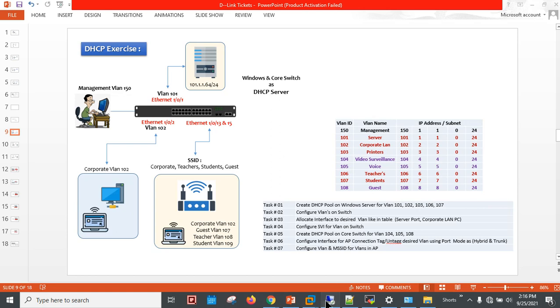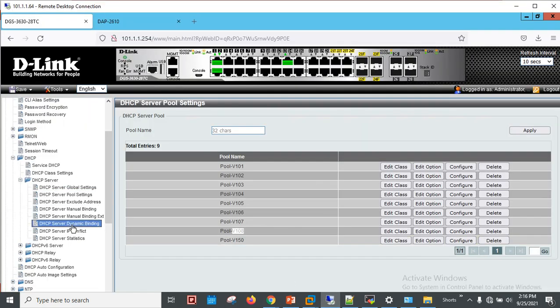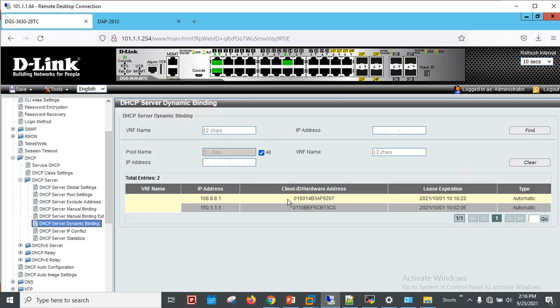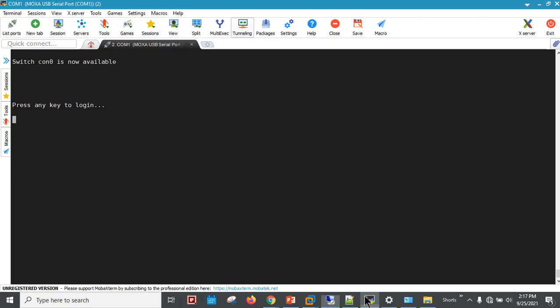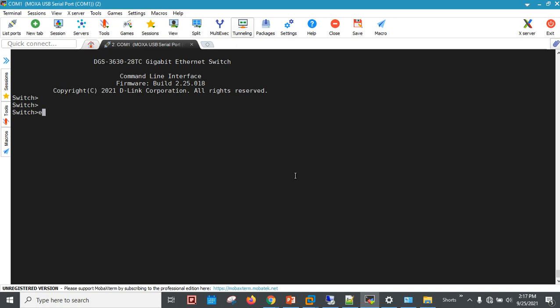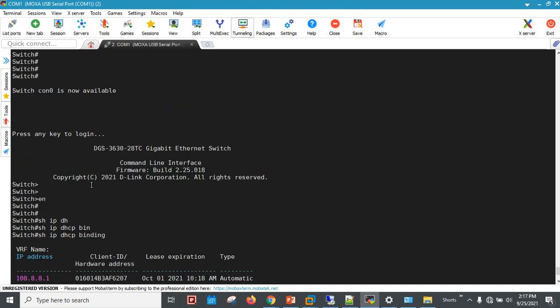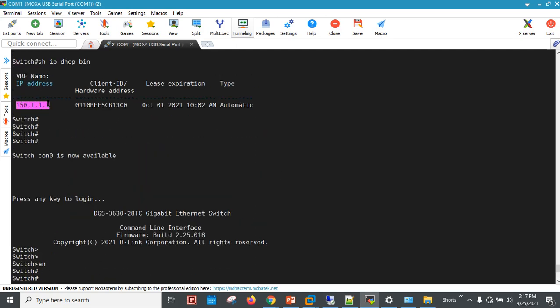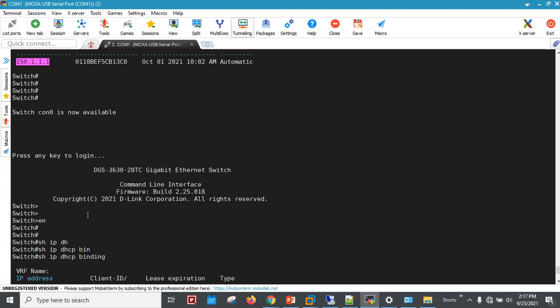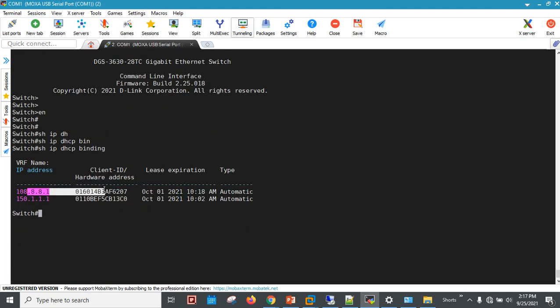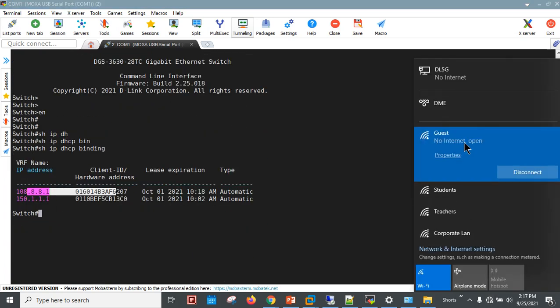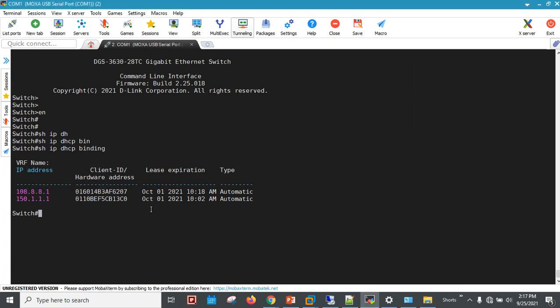Okay, and let me refresh the browser using dynamic binding. As you can see, 108.8.8, it received the IP address from the switch DHCP pool server. If I show you in CLI using the switch serial interface, so show IP DHCP binding. Now before we had only one IP released for the AP management. Now we have a second IP which is allocated to the guest SSID, the guest user, and the guest DHCP pool is defined on the switch.